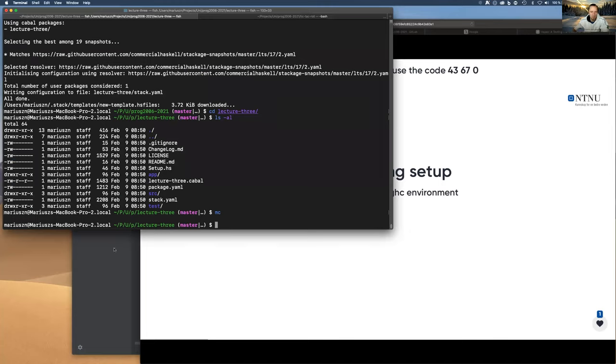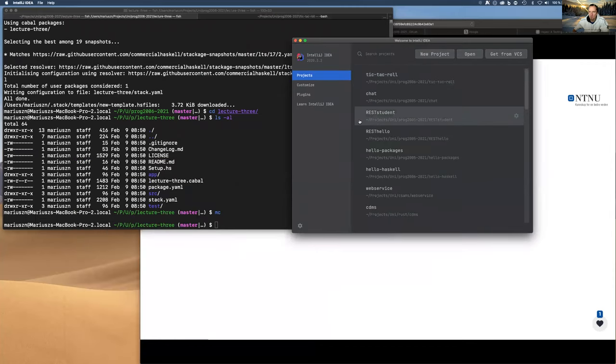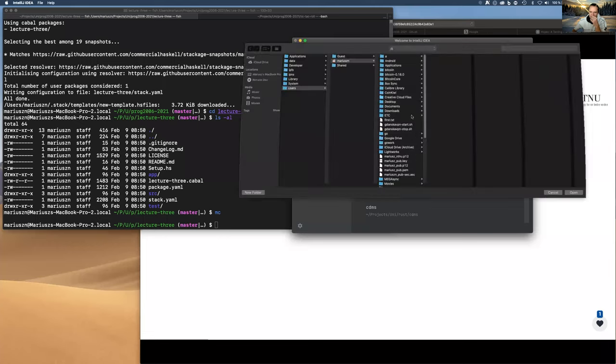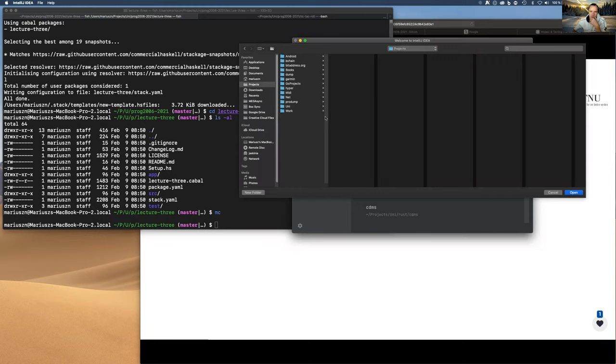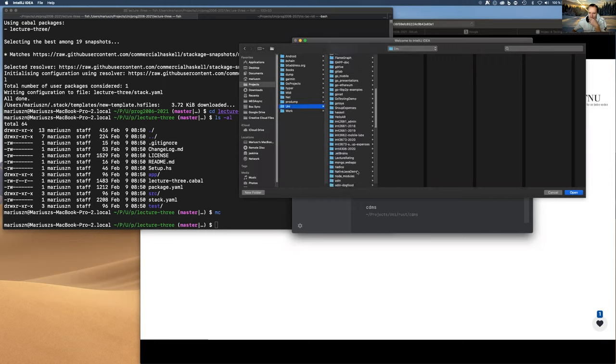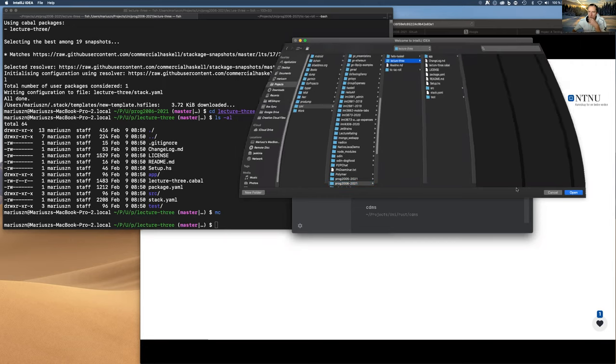I then use an IDE. So I'm using IntelliJ here. I will say open a project, and I will point to projects, university, prog. Yes, and I have lecture 3. So I will open it.